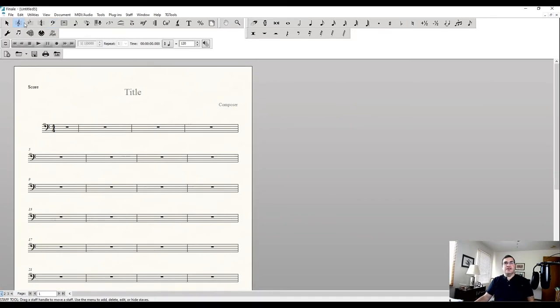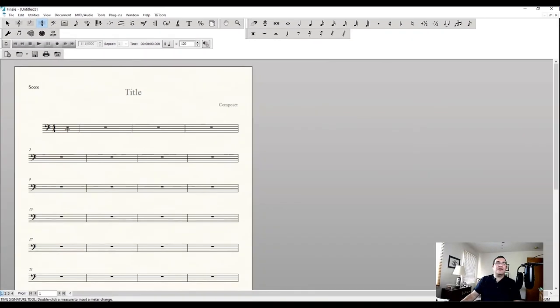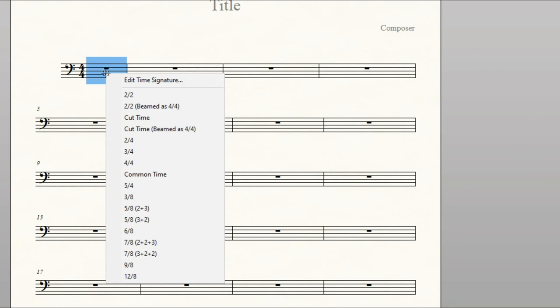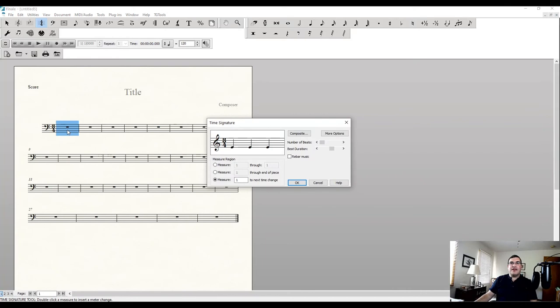Now let's do the time signature. There are a couple of ways to do this. First, click on your time signature tool, and now we're going to right-click on bar 1. This brings up a context menu that has a lot of your standard time signatures. This is the quickest way, but if you'd like to use a time signature that isn't included or simply want more control over your time signature, simply left-double-click the bar, and the time signature box will pop up.